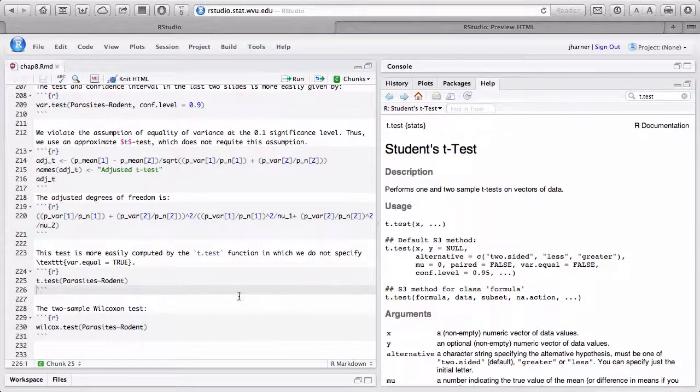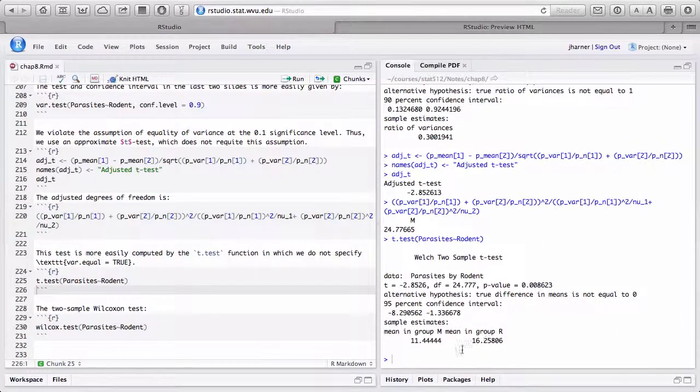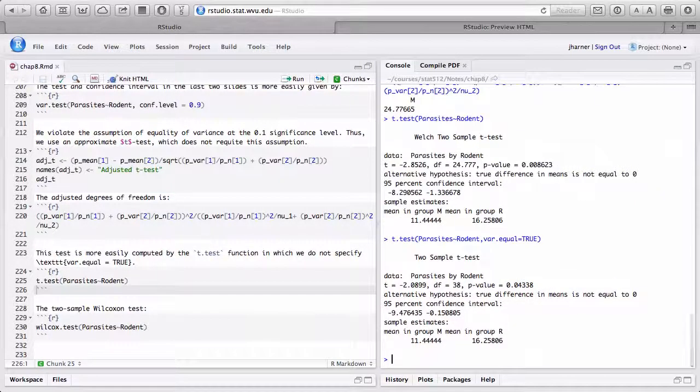So if I go in here, just as a point of comparison, and I do this t-test, but I'm going to put comma var.equal equals true, let's see how different it is. You notice the degrees of freedom is quite different. As we said, it was 38, not 24 point something.